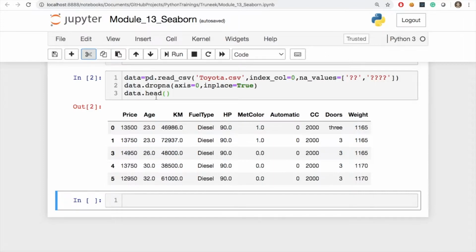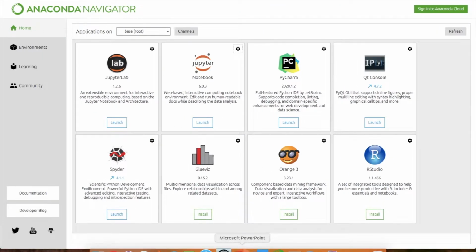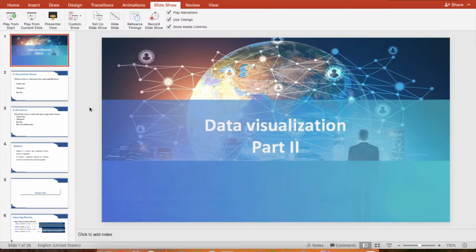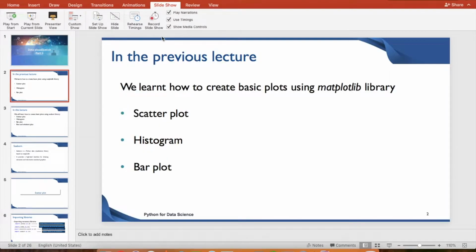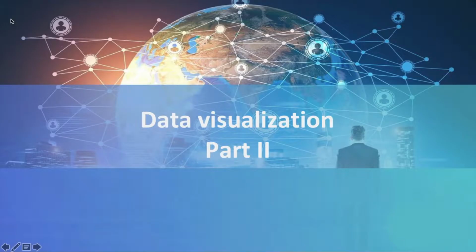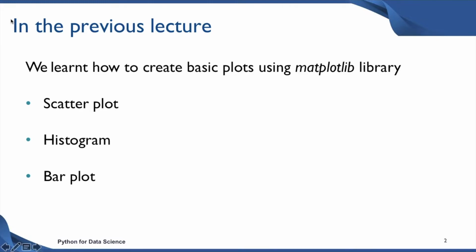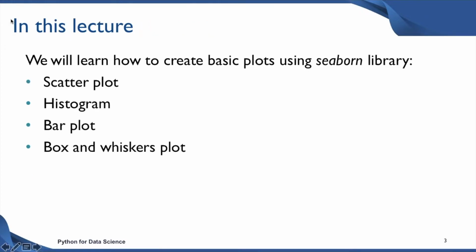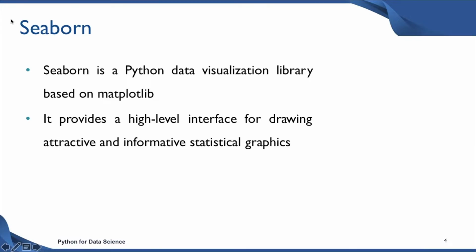So let's now see what is our SNS library, right? In the previous part we have learned how to create basic plots using your matplotlib library. We have seen scatter plots, histograms and bar plots. Now in this lecture we will see how we can do the same using our Seaborn library. So let's understand what a Seaborn library is.